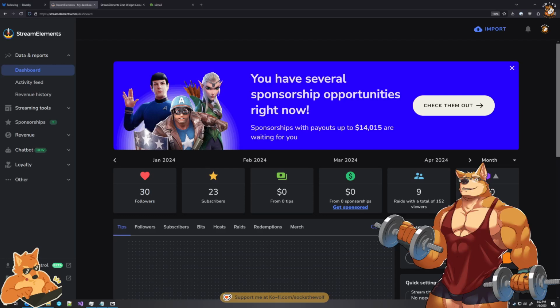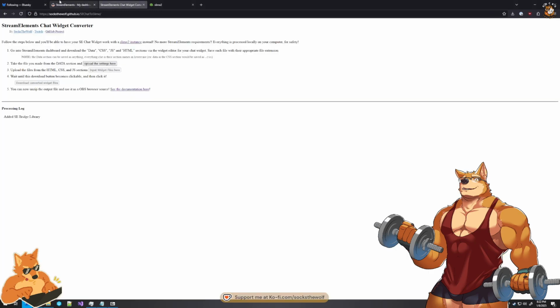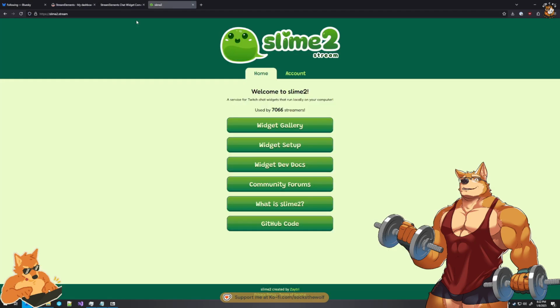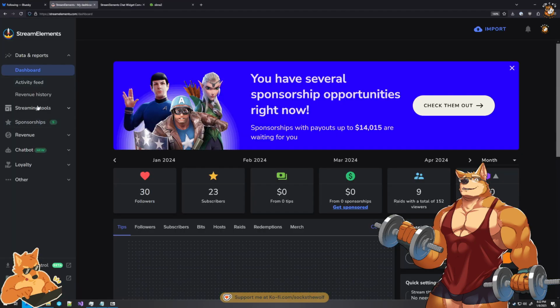All right. Hey, this is a quick little tutorial on how to get your StreamElements widget files such that you can use the converter to convert the StreamElements into Slime2. So the first thing you want to do is go to your StreamElements dashboard.